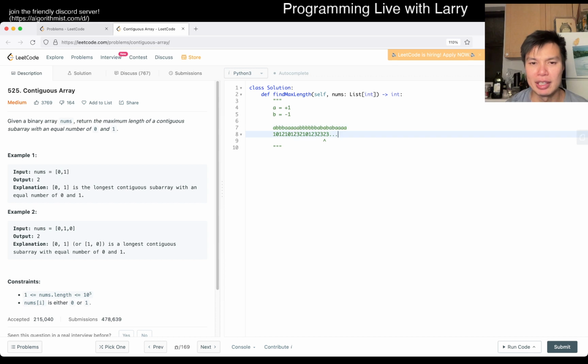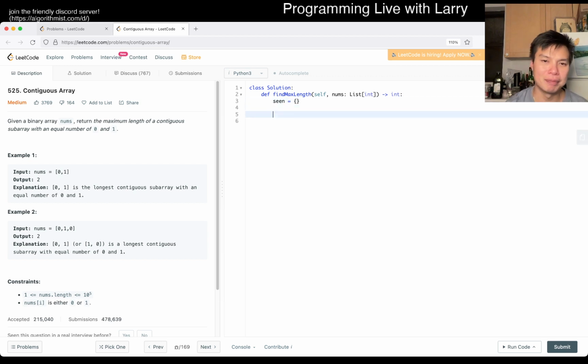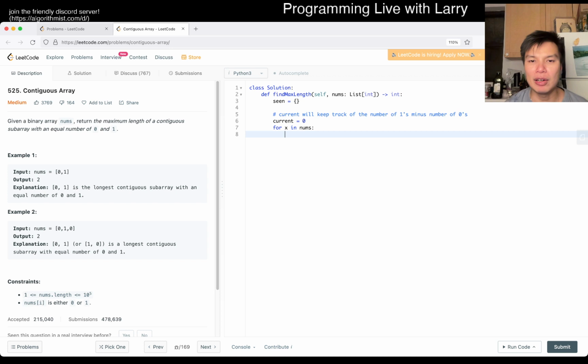So let's get started. First I have a seen hash table, and then as I said, we go for x in nums. We have a current, so current will keep track of the number of ones minus number of zeros, right? And then if x is equal to 1, then that means that we increment by 1, else we decrement by 1.